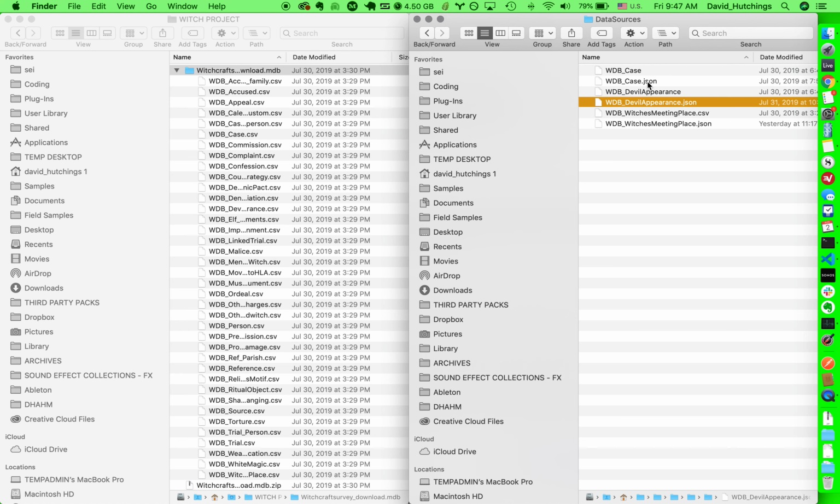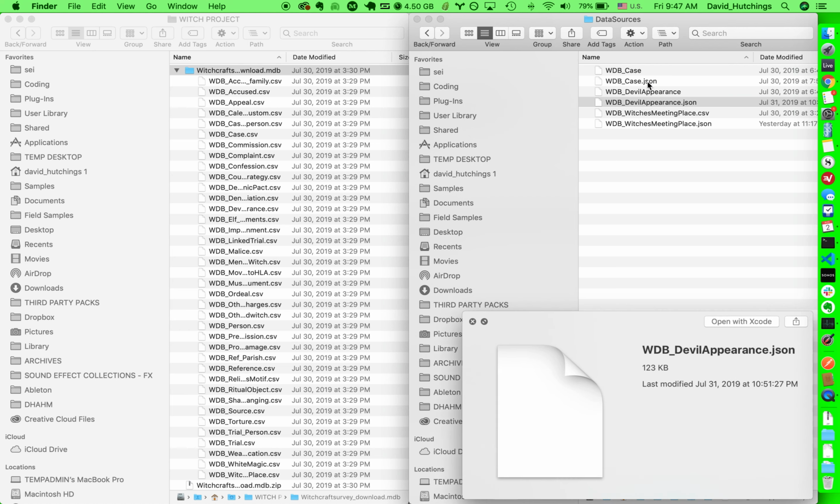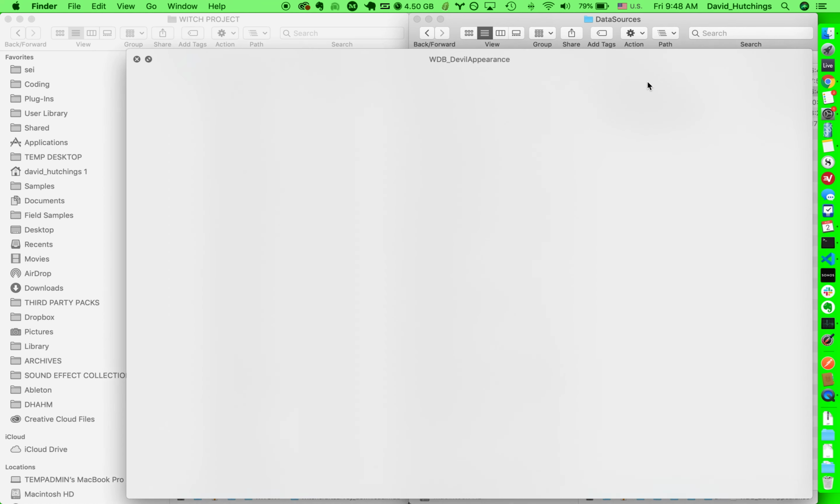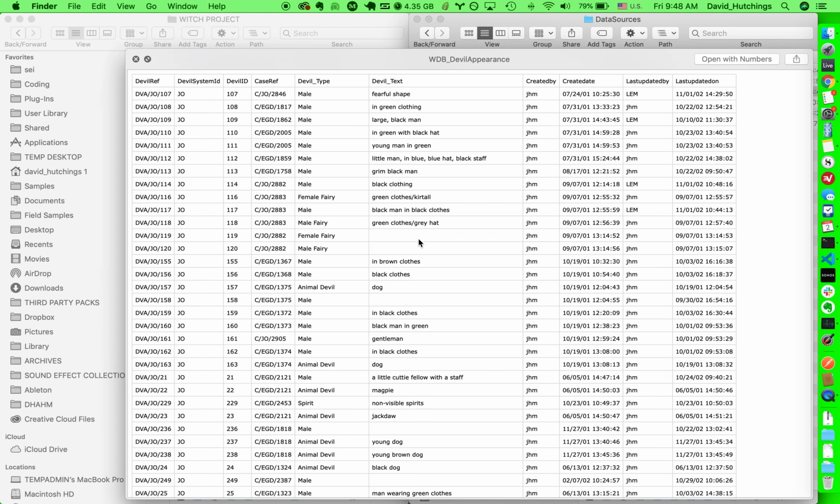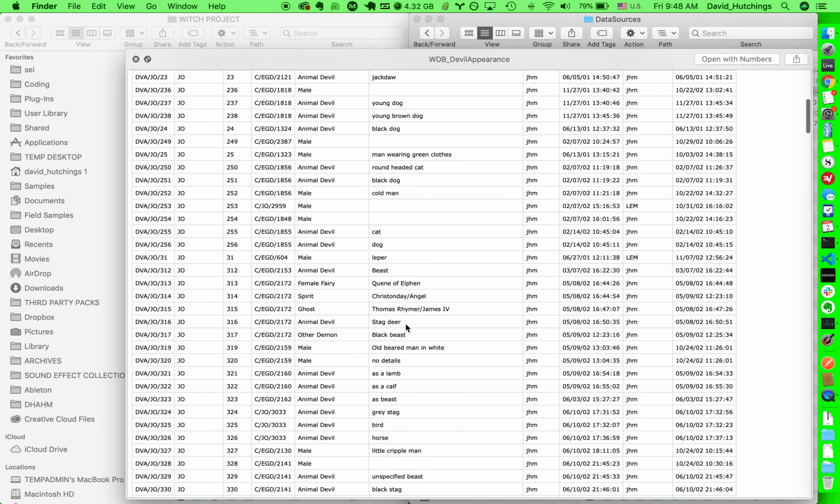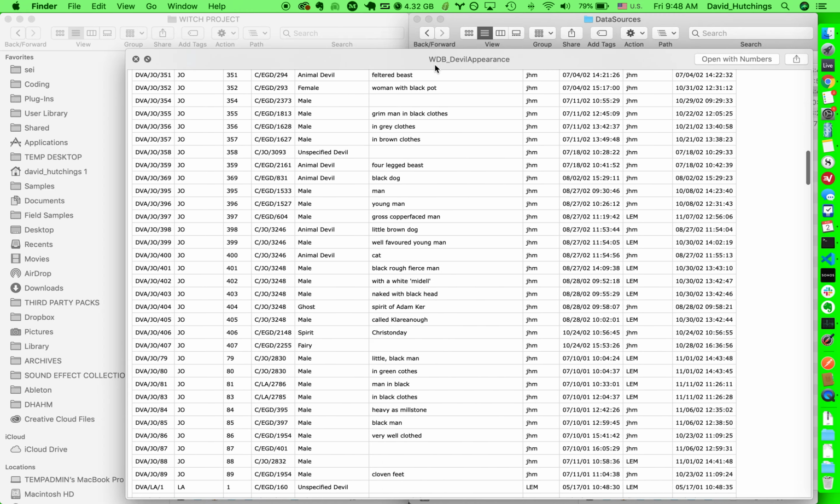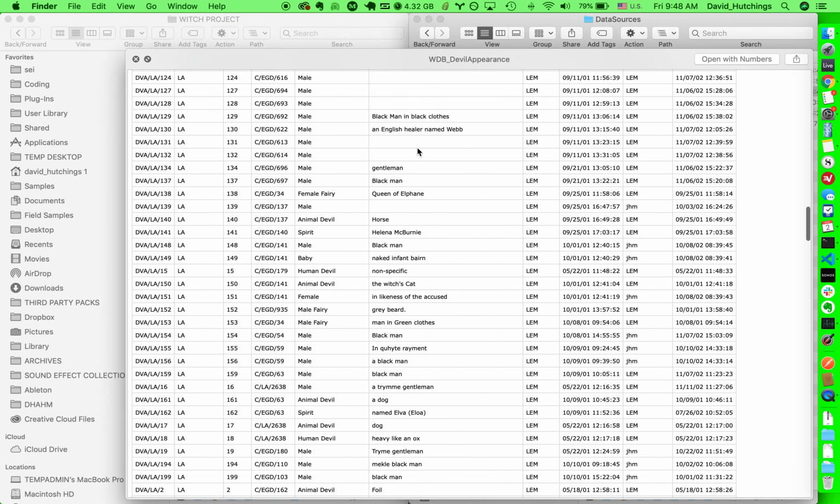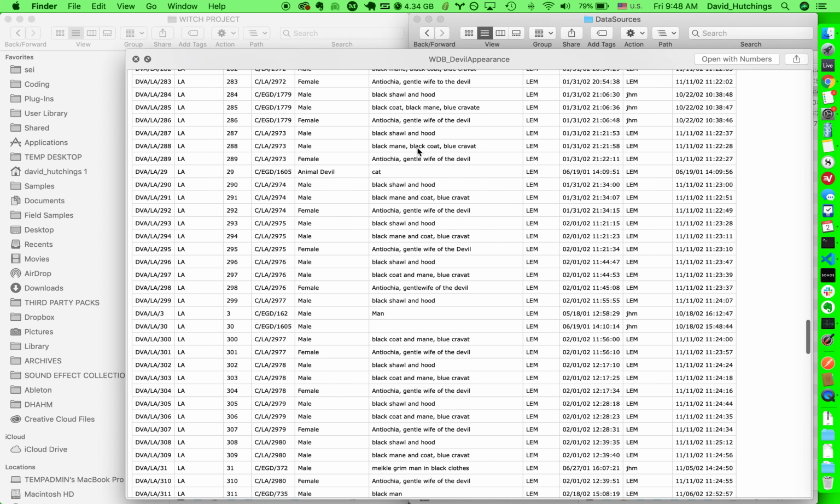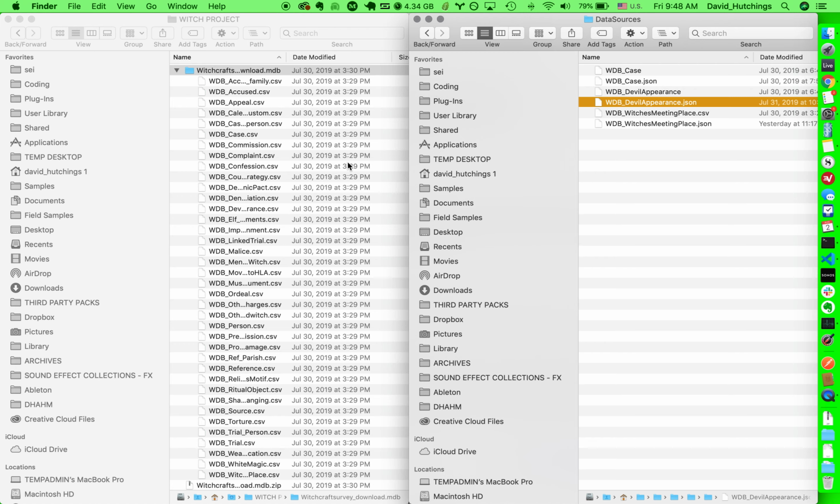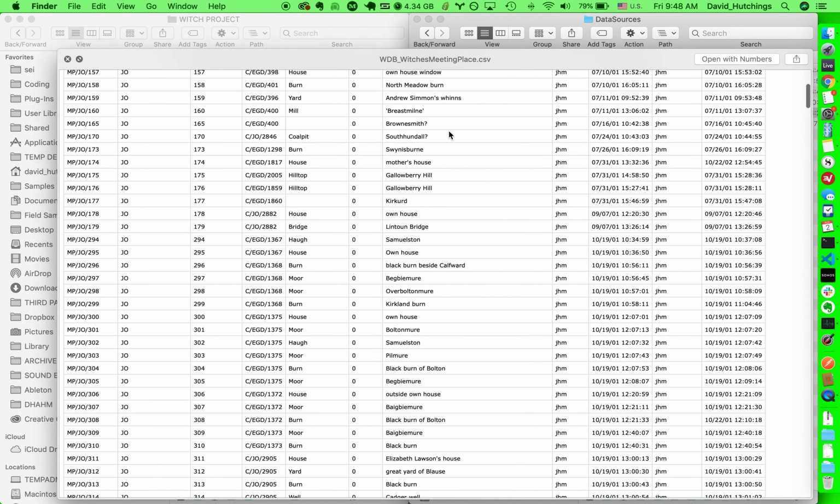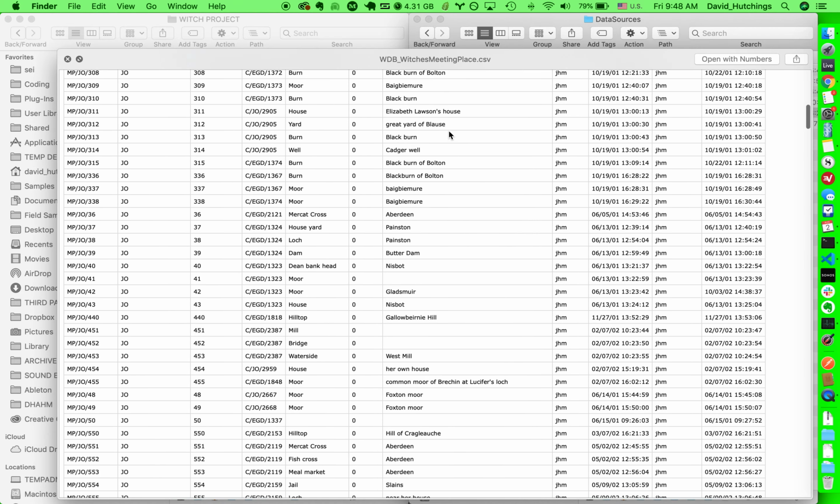The devil's appearance is a document that has a lot of data about what the devil supposedly looked like according to these trials, which I thought was pretty funny. So I wanted to do an API that presents all of these devils, including the devil types, and then also the locations where the devil was seen.